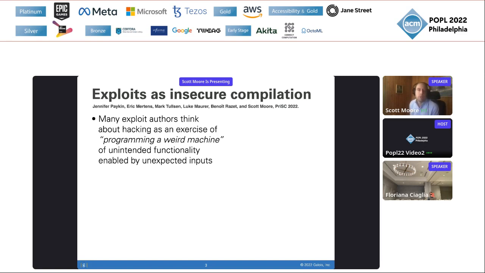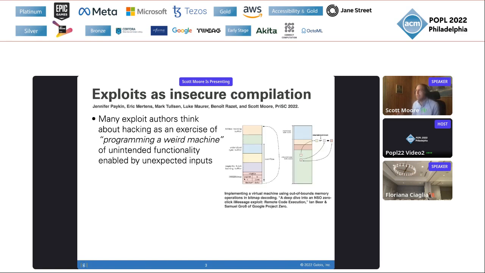In that work, we tried to understand an informal idea from the hacking community that characterizes exploitation as a practice of programming a weird machine of unintended behaviors that can be triggered by providing unexpected inputs to a system. And sometimes these weird machines are quite literally something you could think of as a programmable machine. You might have seen a recent Project Zero blog post detailing the exploitation techniques used in the Pegasus malware. One of the cool details about this is they actually implemented a full virtual machine using memory corruption vulnerabilities within a bitmap decoder.